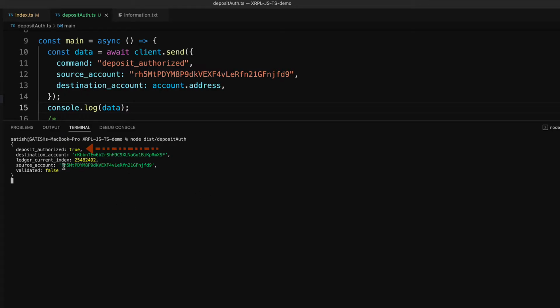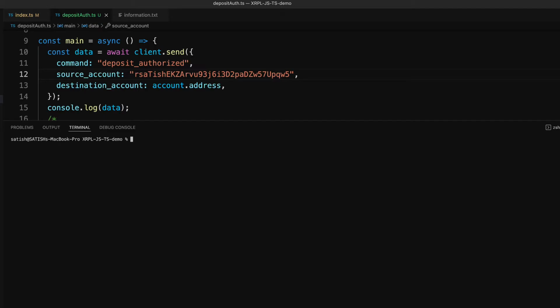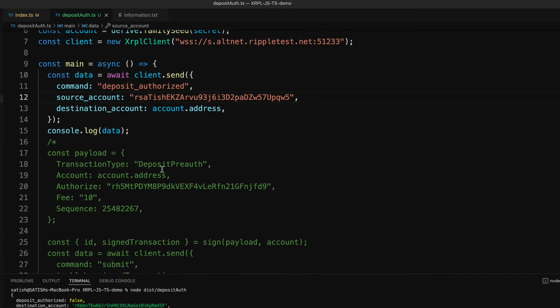deposit_authorized is true, which means this source account is whitelisted or authorized to send transactions to the destination account. Now let's replace the source account with some other R address which has not been whitelisted or authorized. I'll give a different R address here, please observe. It's not the same R address. Now this time it has to return false, meaning this source address, as you can see, returned false. So this source address cannot send a payment transaction to this destination account because it has not been authorized or whitelisted.